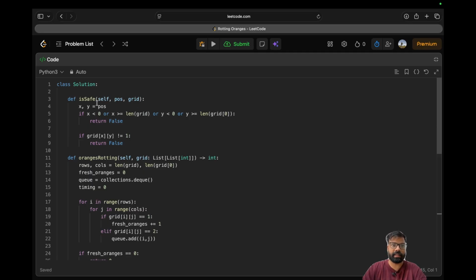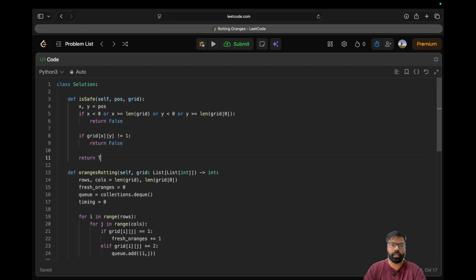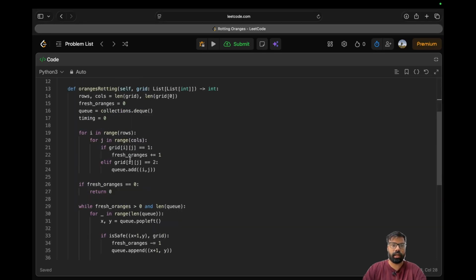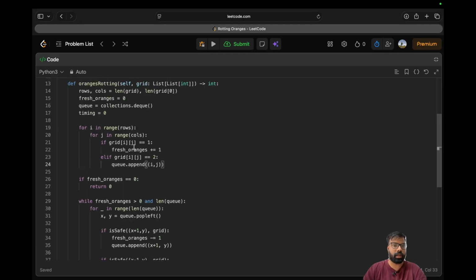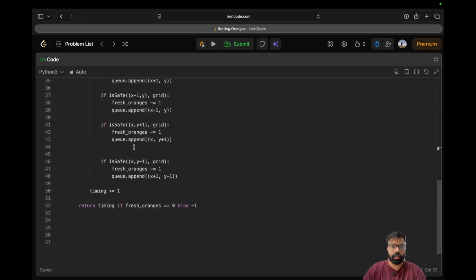So one thing in this is_safe method is we forgot to return true in the end. If the orange is also a fresh orange and it is inside the grid, then we can take it. Okay, so we have to return true in the end. And apart from that, here I didn't write q.add, but this is actually q.append. And in the last one here I also made a typo. This is x comma y minus 1, not x comma y minus 1.